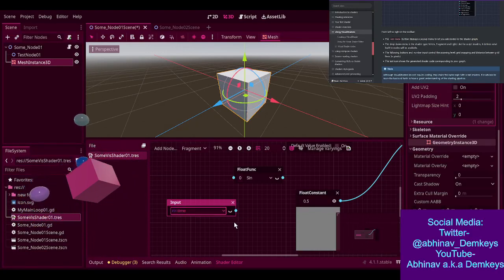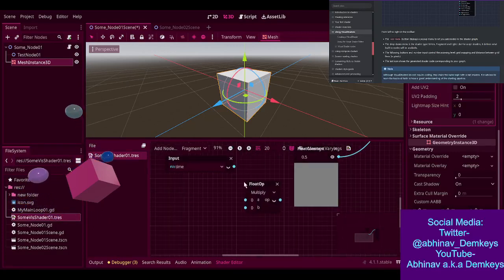Okay, so what more? I need a multiply operation. Is that float operations or? Okay, multiply, add. Yeah, that was a float function thing, right? Alright, for scalar, why are there 3 multiply operations? What's the difference here? Okay, I'll look into that later. So, time.